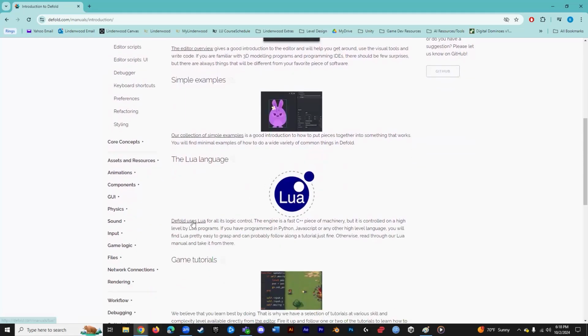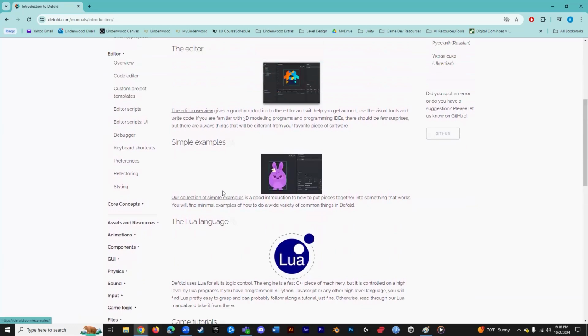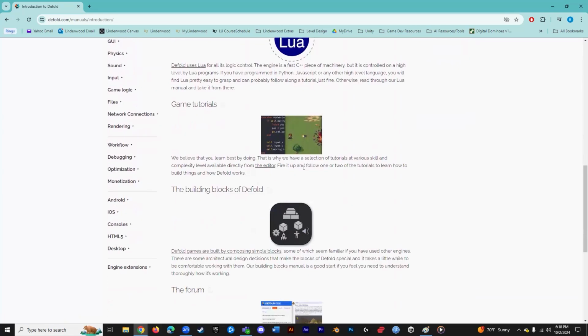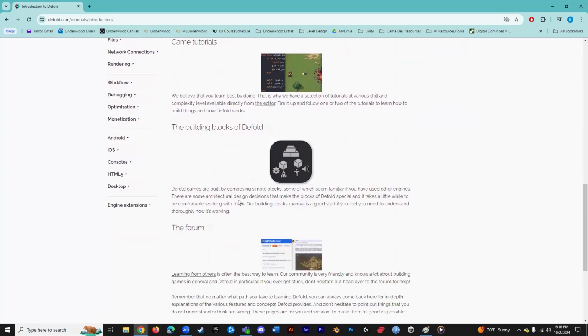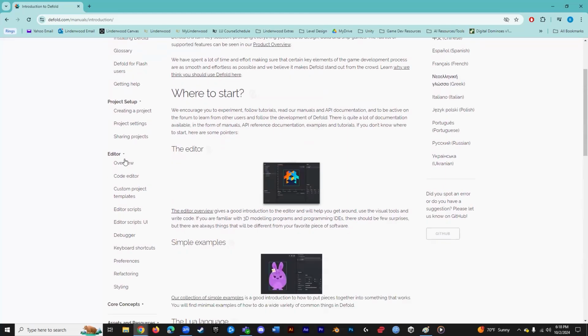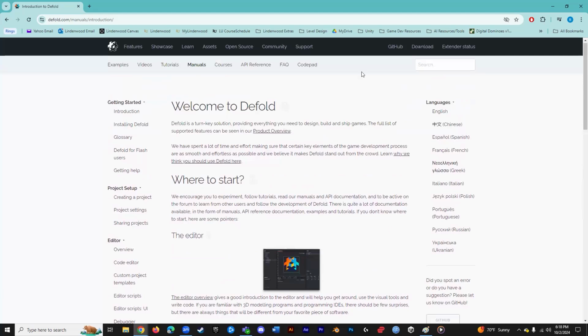In this page, they talk about Lua. They talk about their collection of simple examples, which is what I was just showing. They have a page dedicated to the editor overview, and a lot of other different wonderful things. So game tutorials and content in here. I really, really suggest reading through all this stuff, especially the default building blocks. So this talks about the three major assets or aspects of developing in Defold. And then the whole getting started, and the editor overview is pretty helpful too for learning how each window works.